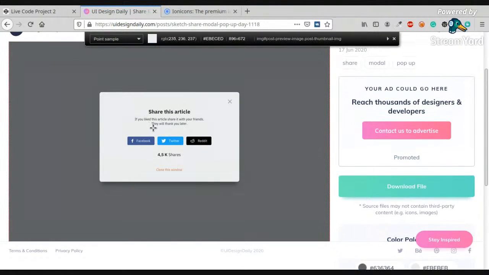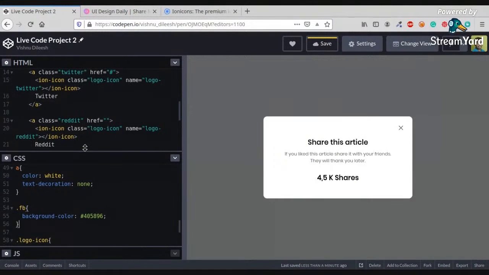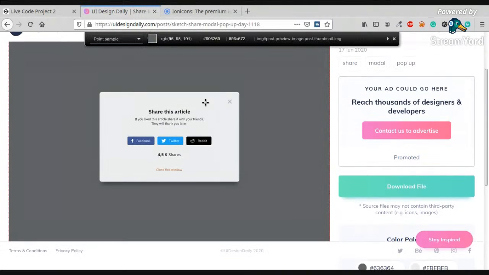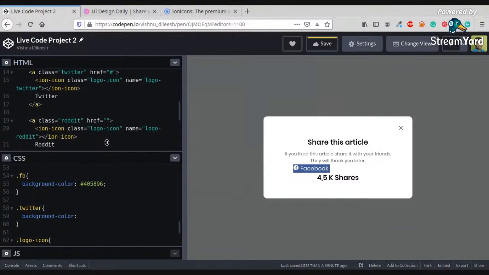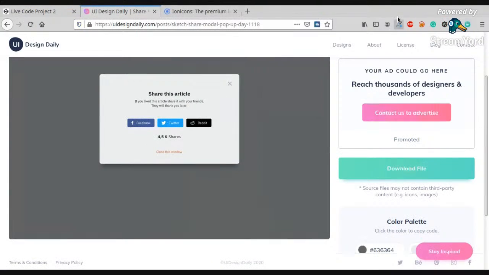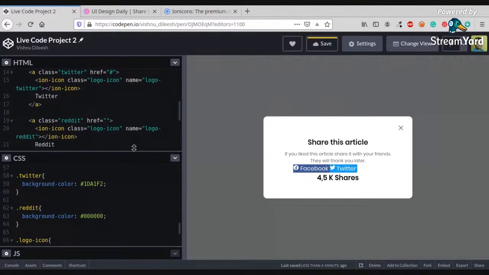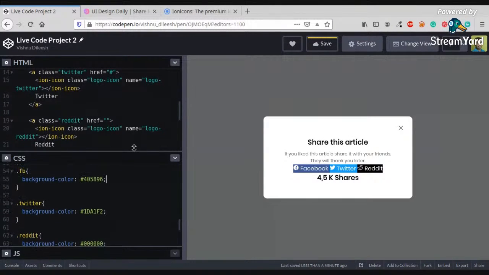So now if we come here, we can say dot FB, background color, let's pick this color. And here is our FB. Then we can say Twitter, then background color, then let's go for Reddit. Same, let's add a background color, and it is black. Okay, so now we have all the colors ready for the buttons. So now we can style the buttons.